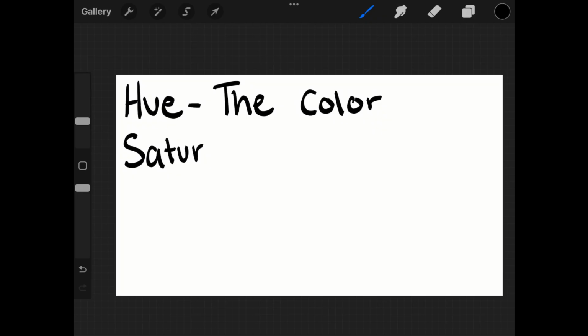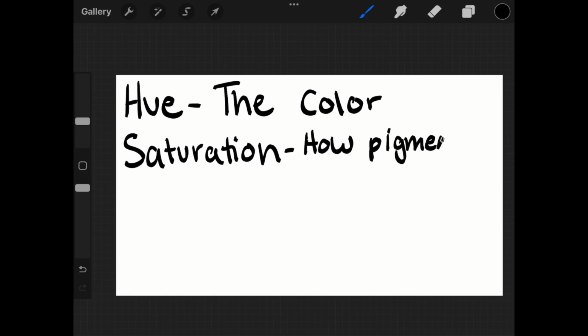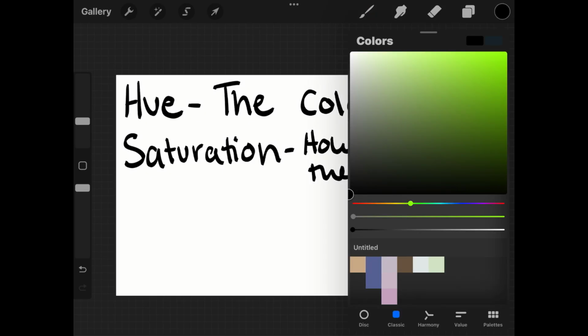Saturation. That sounds right. I'm sorry if I spelled that right. So basically, that's how pigmented the color is. So your saturation slider will be right here. That's how pigmented it is. See, this is really saturated, very, very unsaturated. Unsaturated equals gray.